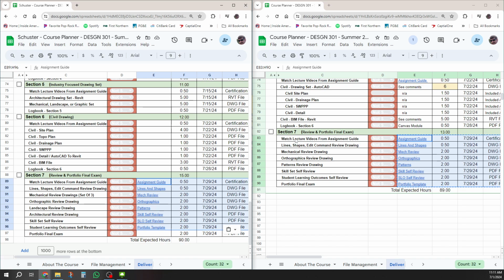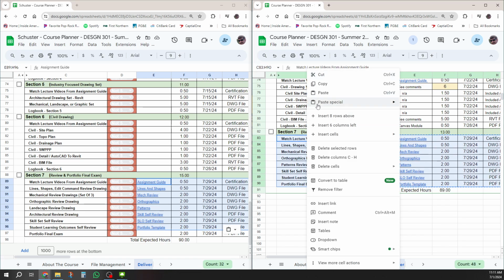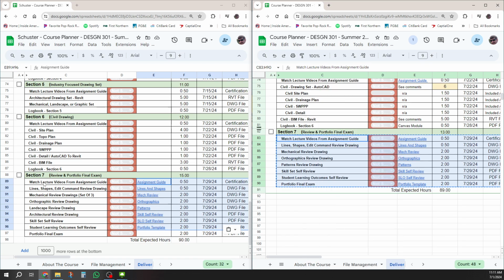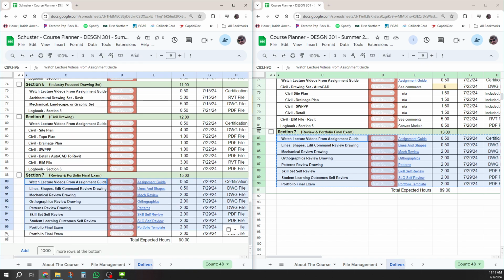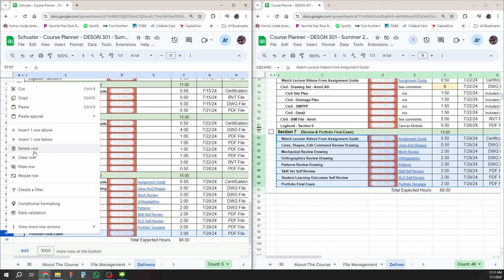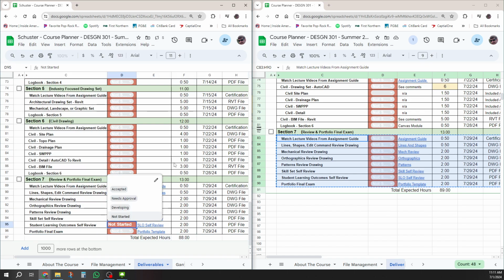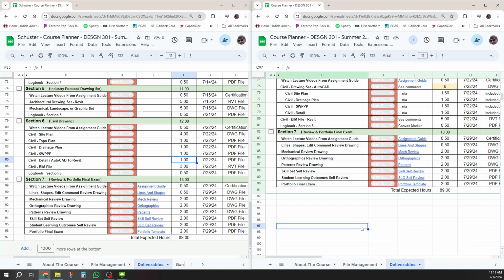There's something off just a little bit. I have one extra thing over here. So let me get all of those. Right click, copy. Right click, paste. And then I can delete this one right here. Select, right click, delete row. So that's one of the cool things about working with Google Sheets. You can just pop them right back one after the other.